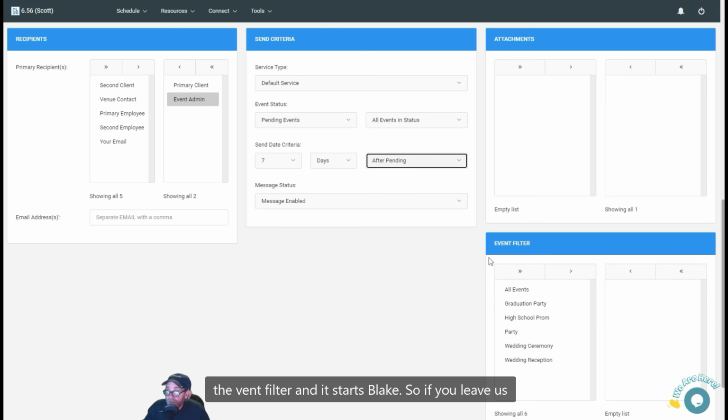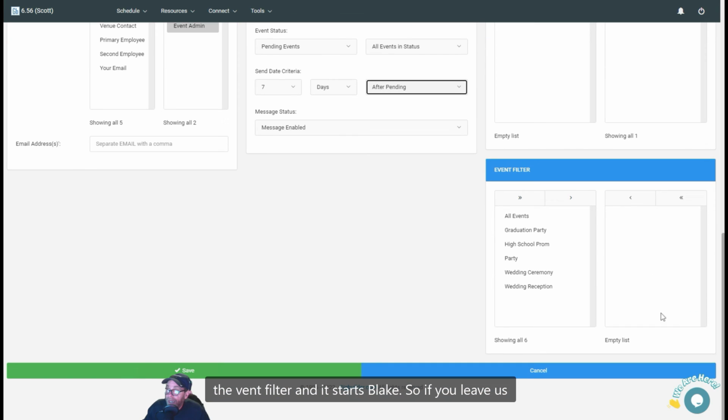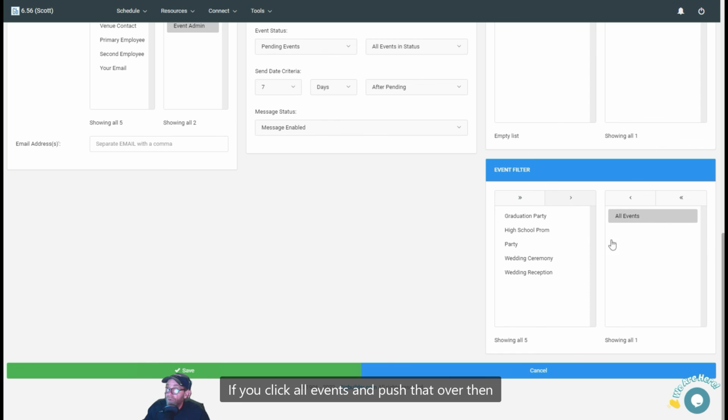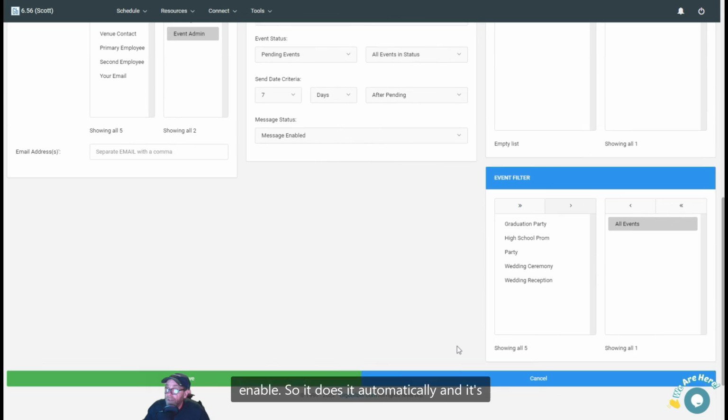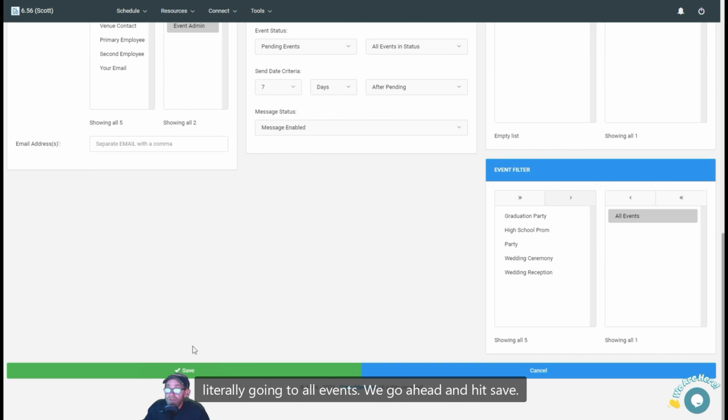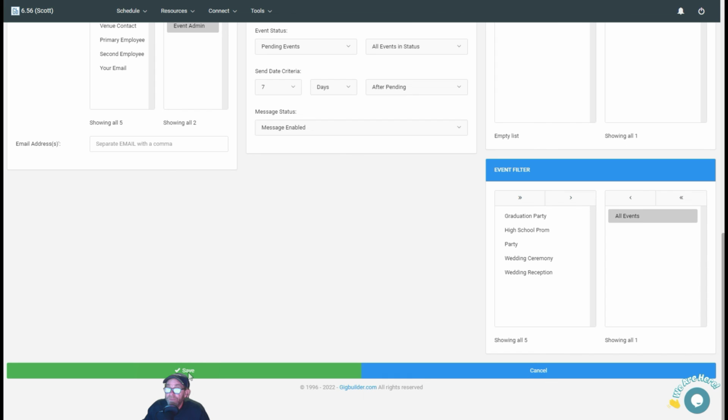And now we've got to go to the event filter, and it starts blank. So if you leave this alone and save it, it's going to send to nobody because it doesn't know what event. If you click all events and push that over, then you're guaranteed that this email will go out to everybody. So again, the email is going to the primary client, the event admin, for your main service, pending events, all of them, 7 days after pending. Message is enabled, so it does it automatically, and it's literally going to all events. We go ahead and hit save.